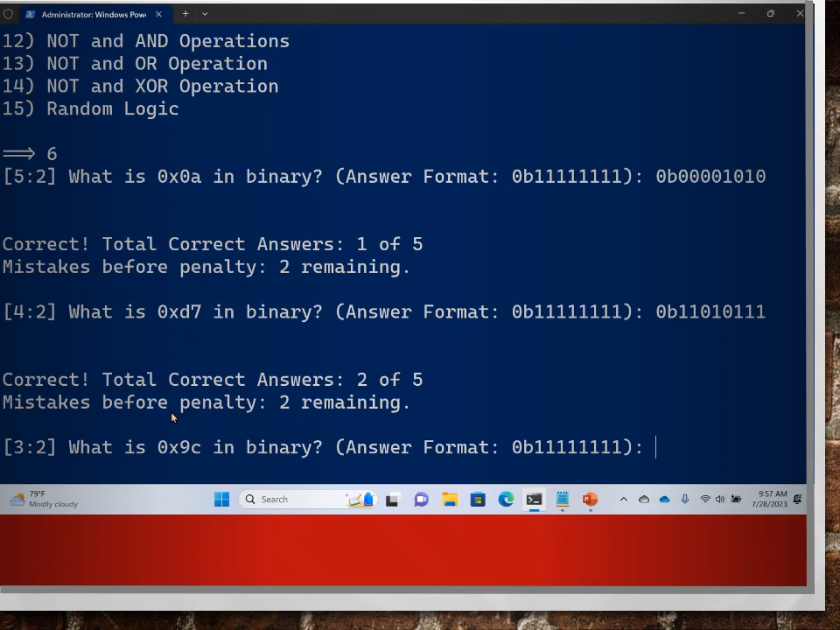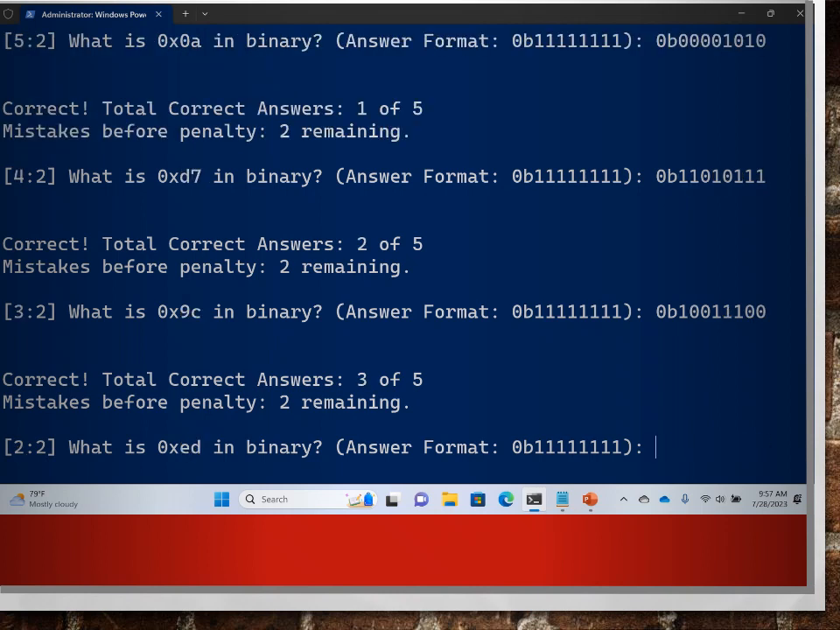How about 9C? I'm going to put my 0B, then I'm going to put a 9, which is a 1 in the 8's and a 1 in the first place, and then the number C is the number 12. So that's going to be a 1 in the 8's, 1 in the 4's place, and then 2 zeros on the next one. How about ED?